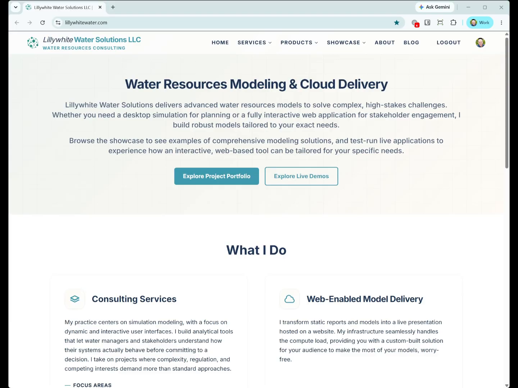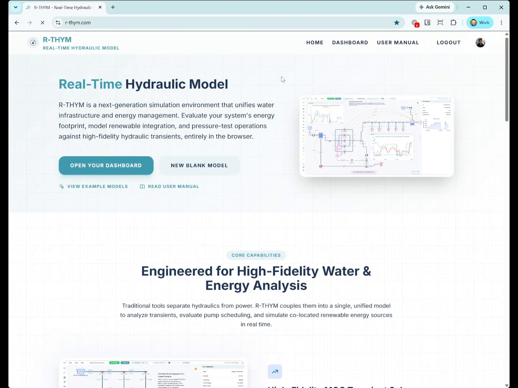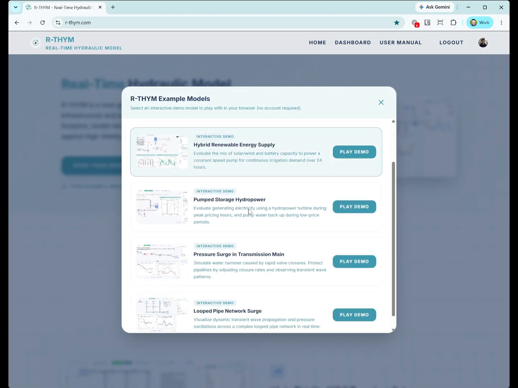Today I'm going to show you how to use the R-THYM program, and specifically I will talk about some new features that have been added, one of them being a new AI chat agent that runs within the program, and then I'll also talk about how to use scenarios. So I'm going to start with an example model.